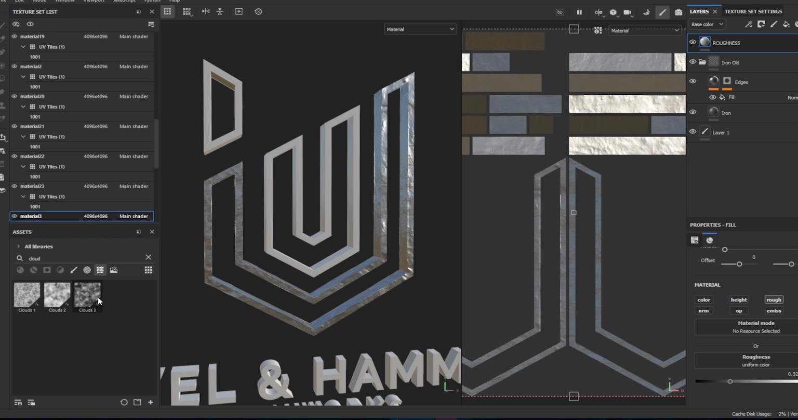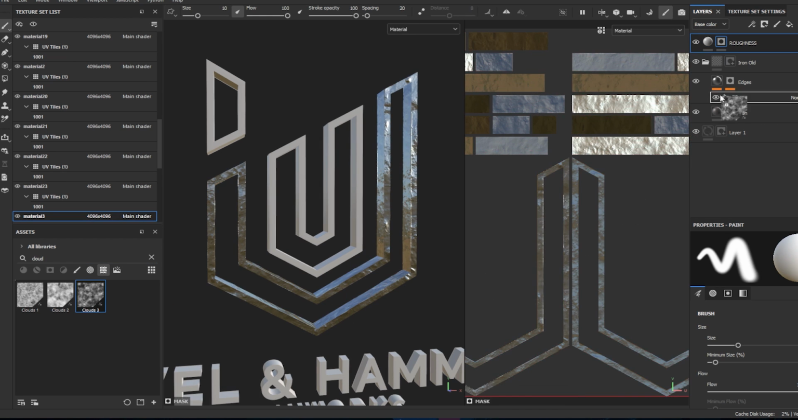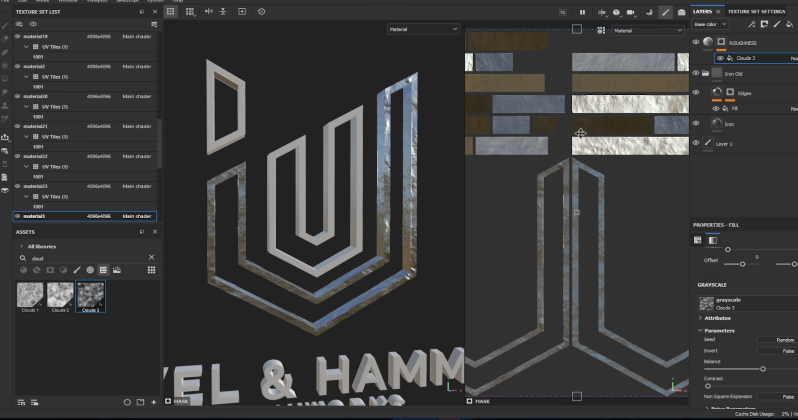If you'd like, we can even search for a texture like this cloudy 4 option and then drag it onto our roughness layer to create a custom roughness map for that material. Make sure when you're doing this, you're paying attention to how these layers are stacking. The layer system works a lot like Photoshop, so many of you should already be familiar with this.